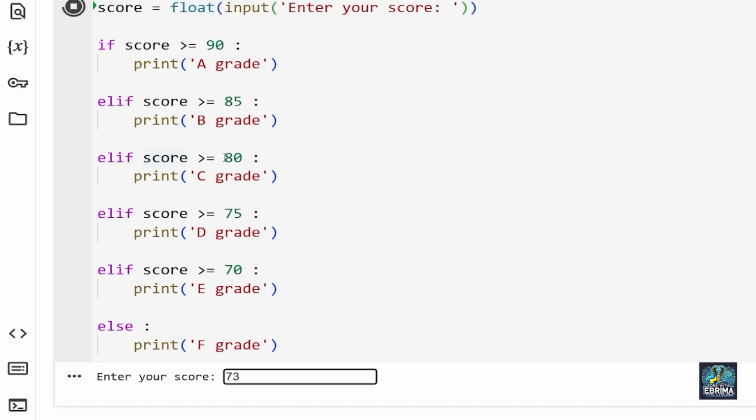Is 73 greater or equal to 80? False. So now it comes to this one. Is 73 greater or equal to 75? False. So now it comes to this one. Is 73 greater or equal to 70? True. So now it is going to print E grade. Let me press enter, and now you can see E grade. This is very important to note. So let's do one more.